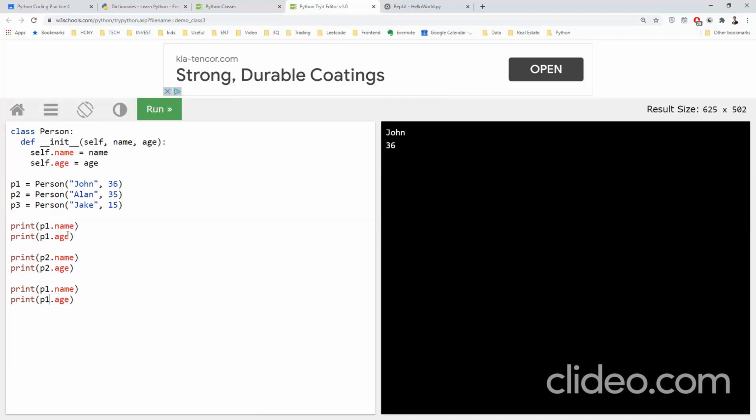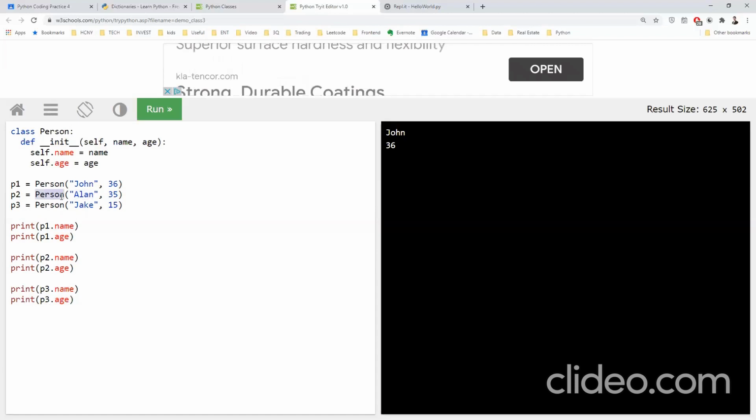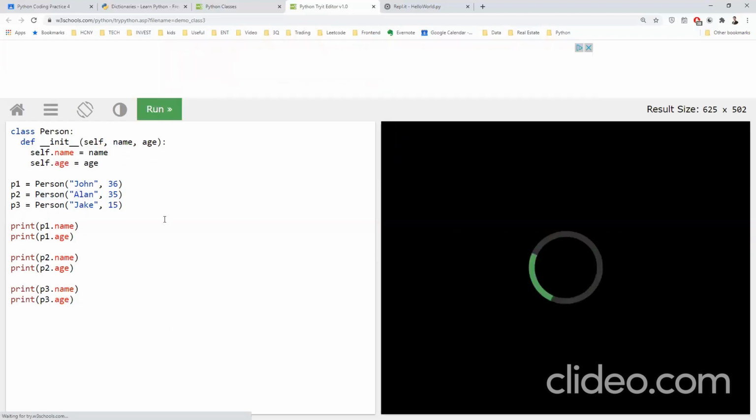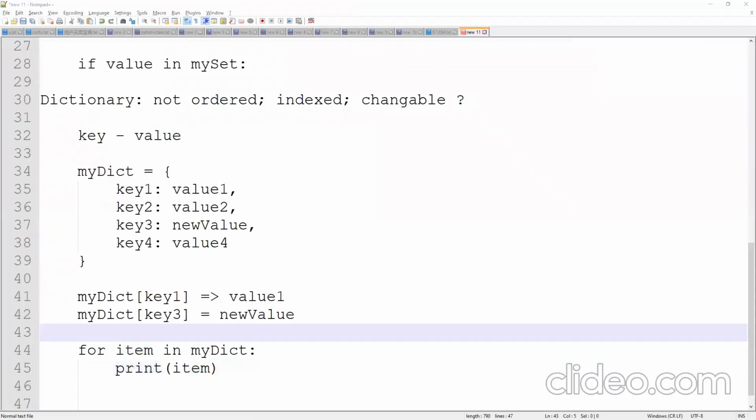And each object has the same properties, name and age. The values of name and age come from when you create the object from the class, you're passing the name and age, right? I run this. Understand? Yes. Okay, so now let's take a look at this one.